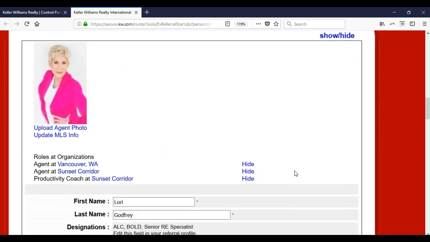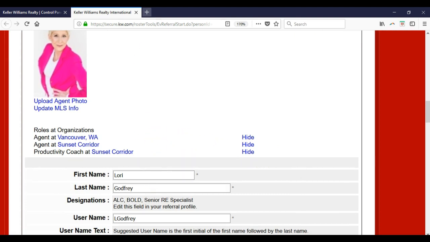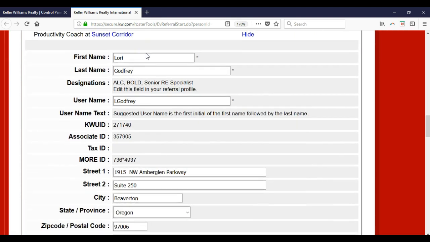But scrolling down a little bit further, we're going to have our headshot. We're going to come back to that very soon. But then we're going to have our first name, last name, and our username. Now, for the first name and the last name, you can put in whatever your first and last name may be. So if you happen to go by a different first or last name, or maybe you go by your middle name, feel free to update that. Now you can also change your username for myKW as well.